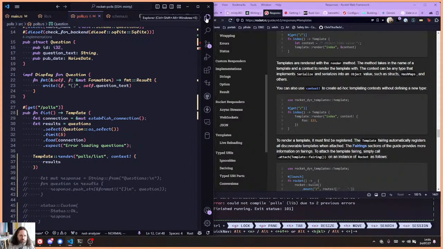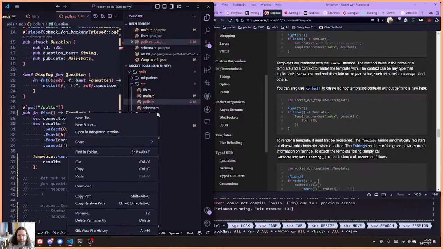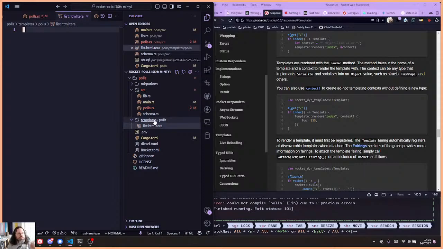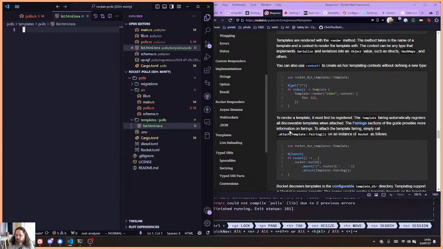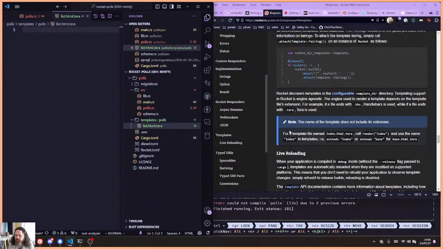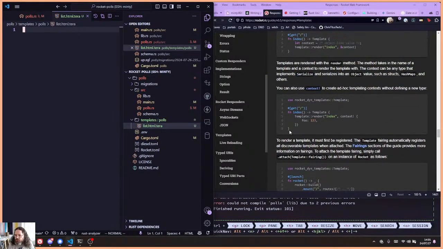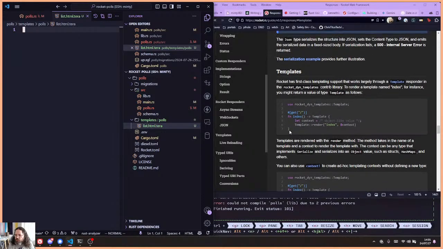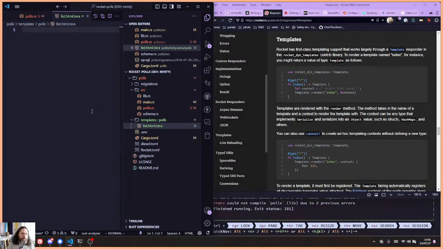So now, polls list. Inside of our templates directory, we need a new folder called polls. Inside of our polls, we need a new file called list.html.tera. It looks for the template engine name in the file name, and that's how it knows what to do. So let's see if we have an example of a template here. We don't. Okay. We're gonna figure it out.